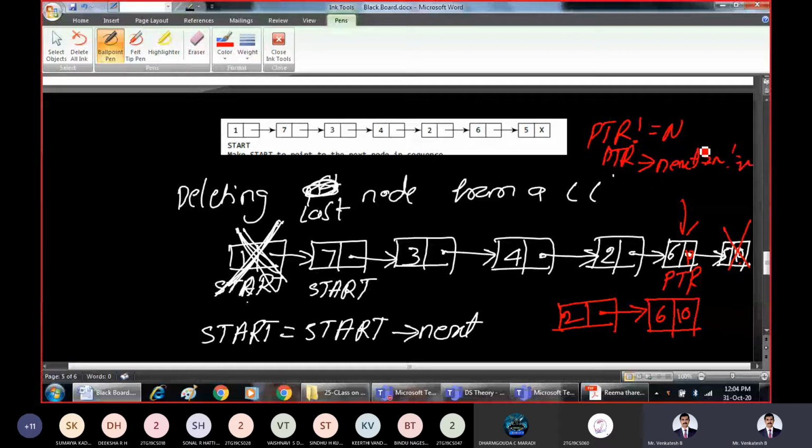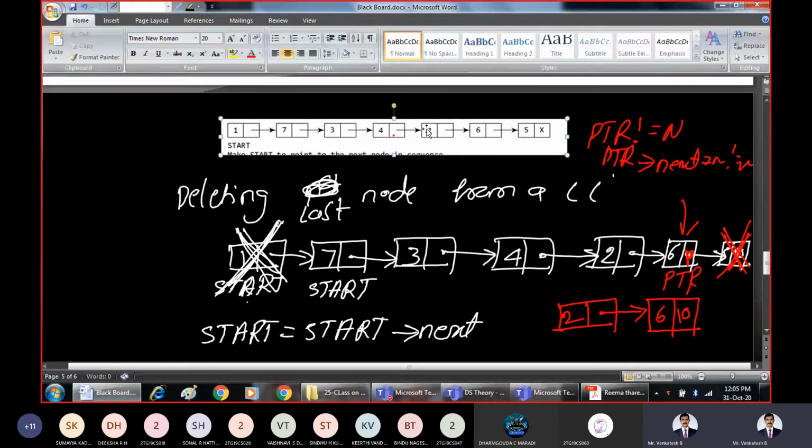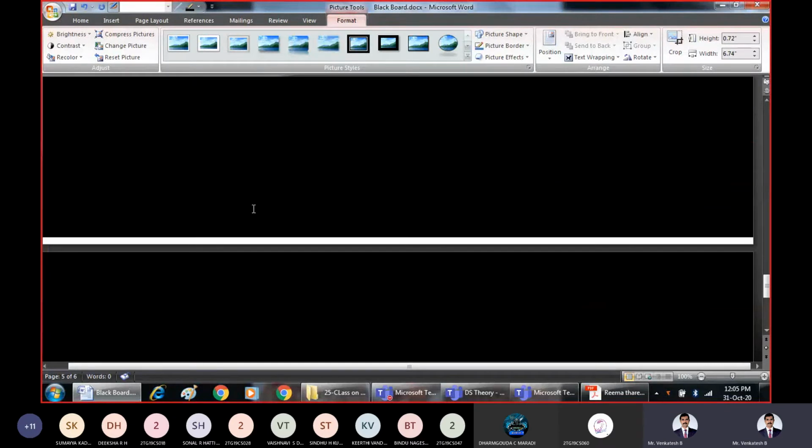So that coding part I will explain later. Just to understand the logic now: go to the last but one node and then at that location write the null value. If you are writing null, it indicates that 6 is not pointing to any of the nodes. So this itself will become the last node. So we have successfully deleted the last node. That is the logic for deleting the last node.